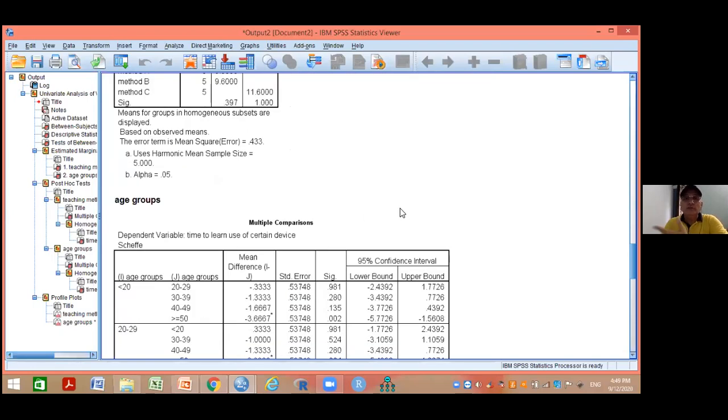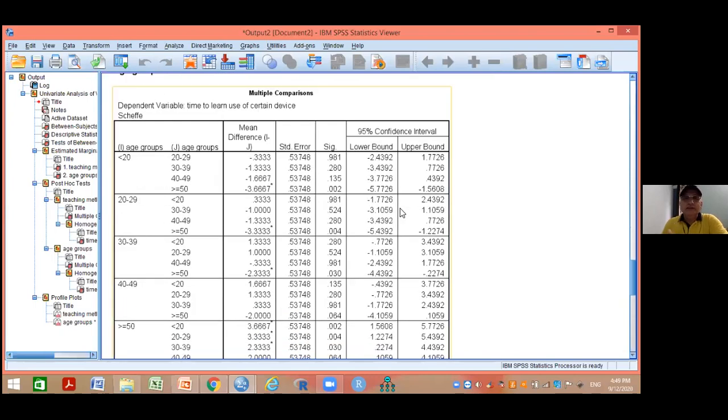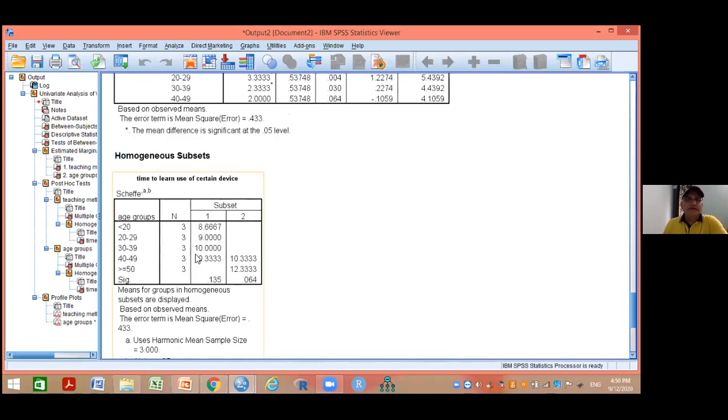Let's see which age group learns fast, which is taking less time. So less than 20, if you compare with 20 to 29, there is no difference. The significance value is more than 0.05. Here also more than 0.05 if you compare the next age group. Here also. But if you compare less than 20 and more than 50 age group, there is a significant difference. So you can make all comparisons. The better way is this table.